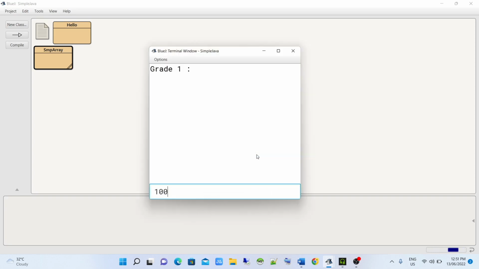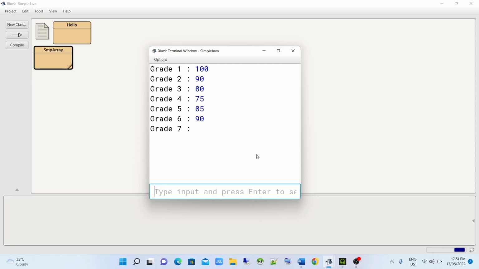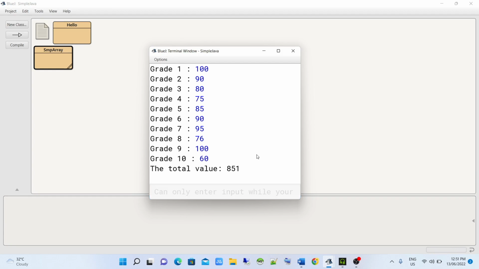Okay, sample 100. Okay, 9, 8, 5, 8, 5. Okay, so 100. Then, so the total value is 851. Okay.